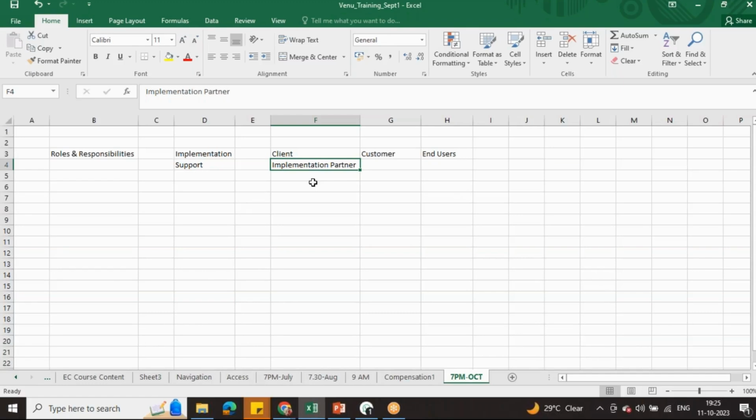SAP implements success factors for a lot of customers, but SAP cannot implement for all of the customers across the globe. There are thousands of success factors customers. They cannot implement for all of them. So they give a license to implementation partners. Once they have that license, we call them the implementation partner. Some examples are IBM, Deloitte, Capgemini, Cognizant, and so on. I've taken the big names, but we have many other small companies who are partnered with SAP.